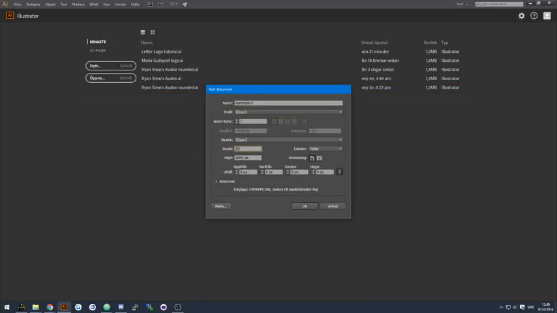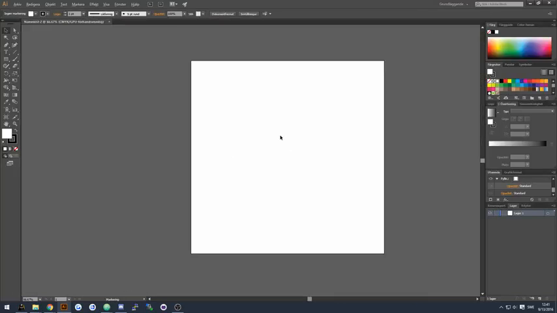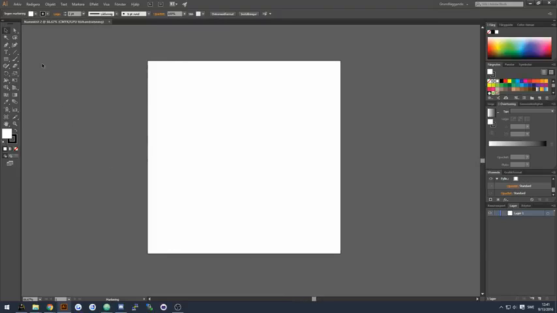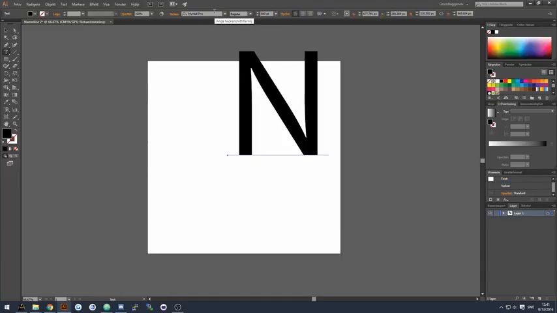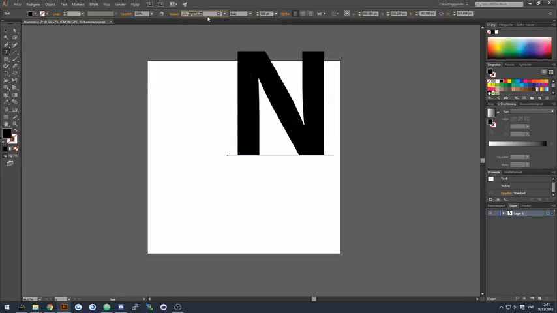So I'm going to make a new file here with 1000 pixels by 1000 pixels for the logo. And after this, I'm just going to go into Illustrator and create a simple N with a font called Roboto and make it bold.